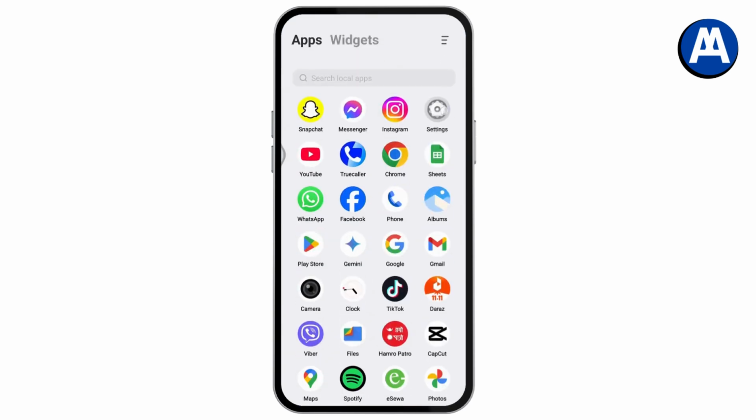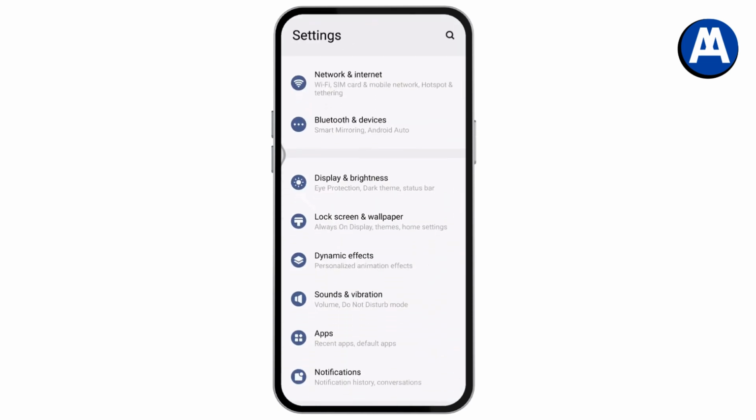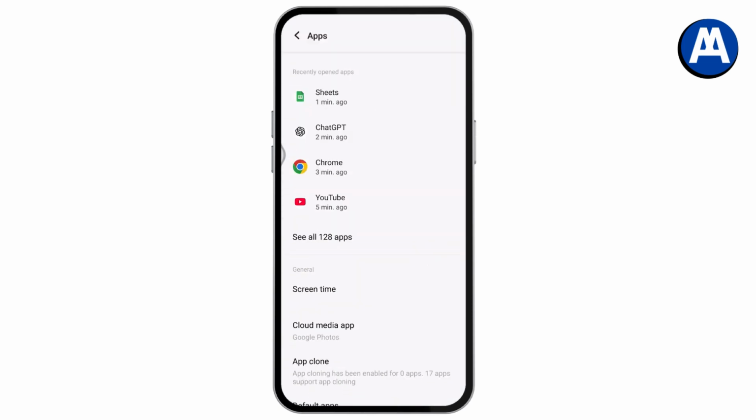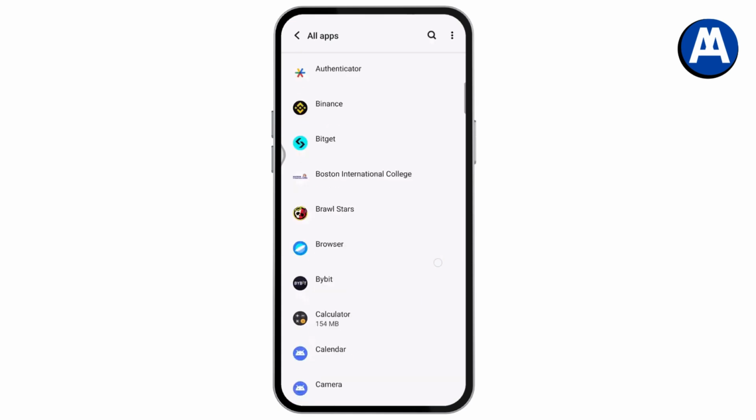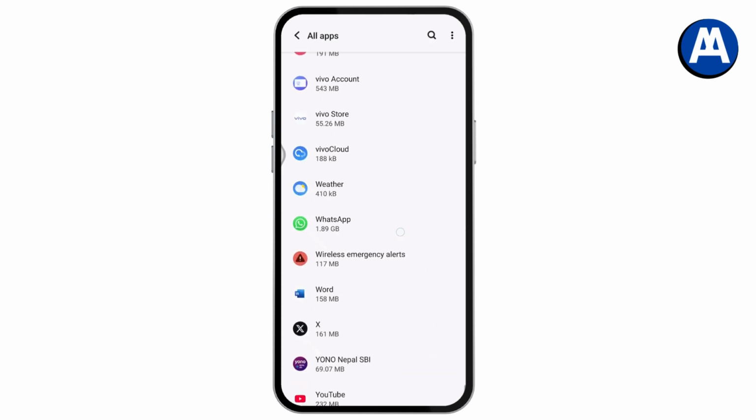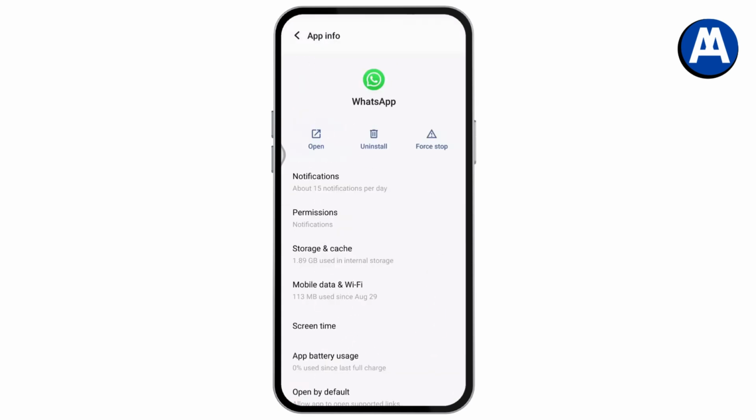just open up your settings at first. Once you open up your settings, you need to scroll down and go with the apps section. Once you're under the apps, now you need to go with see all apps. Scroll all the way down and go with the WhatsApp app. Now once you open up your WhatsApp app, on your settings, you will have this kind of interface.